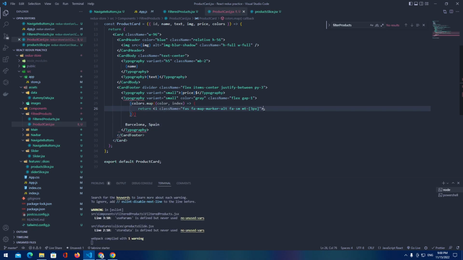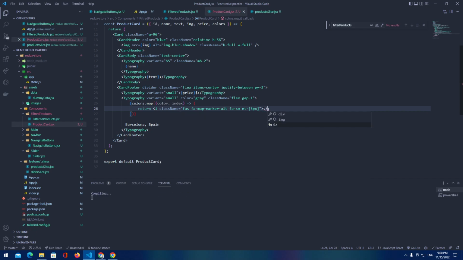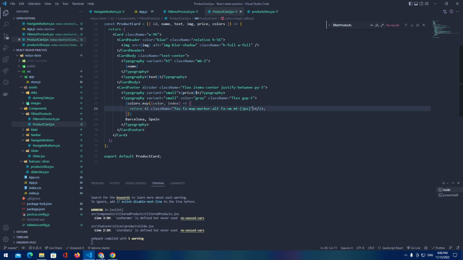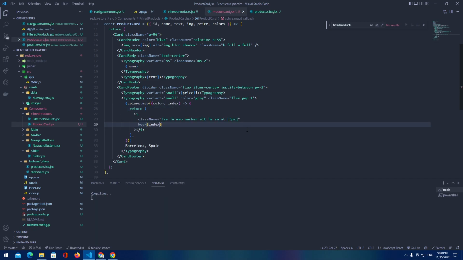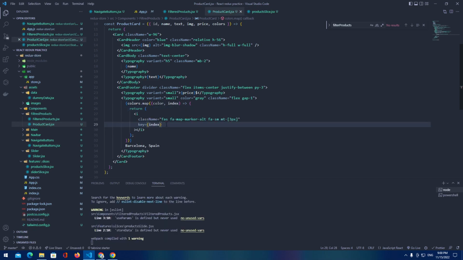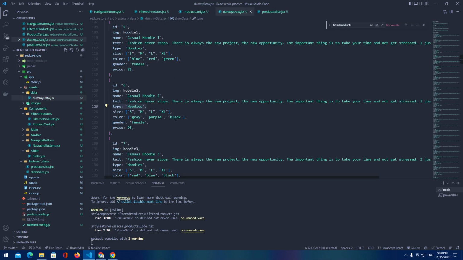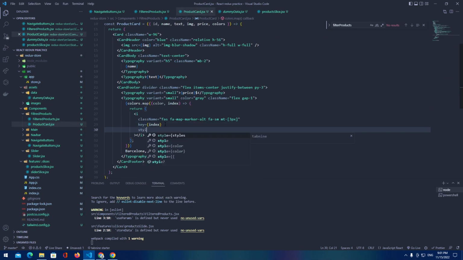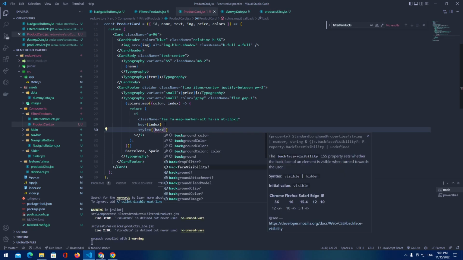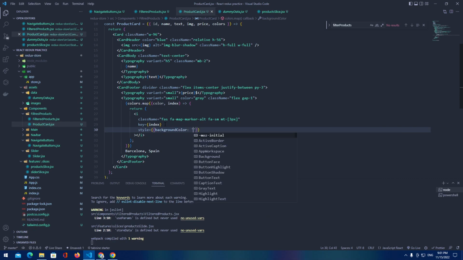but like this. And inside that element, we're gonna add key. Oops, key. It's gonna be index color. Those colors are from dummy data, so as you can see, gray, purple, black. And for that, we're gonna add style, inline style. It's gonna be background color, and that's gonna be color.